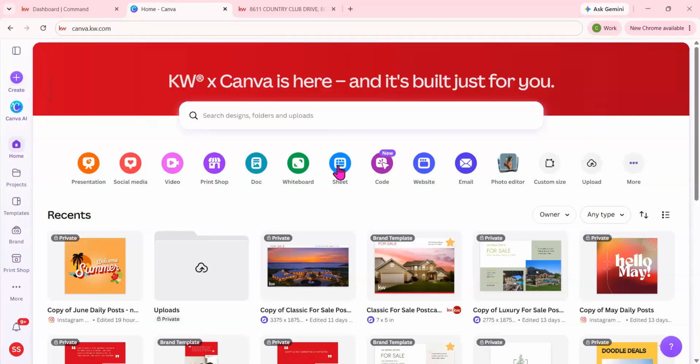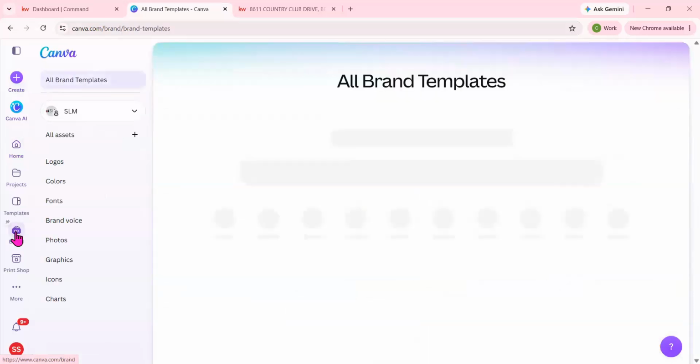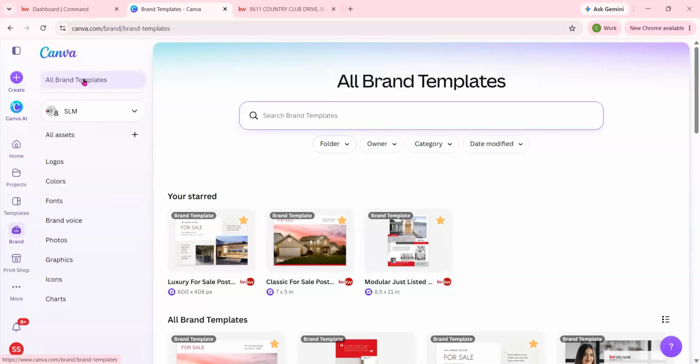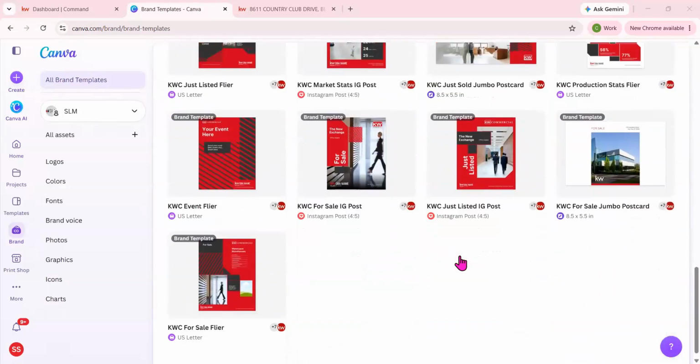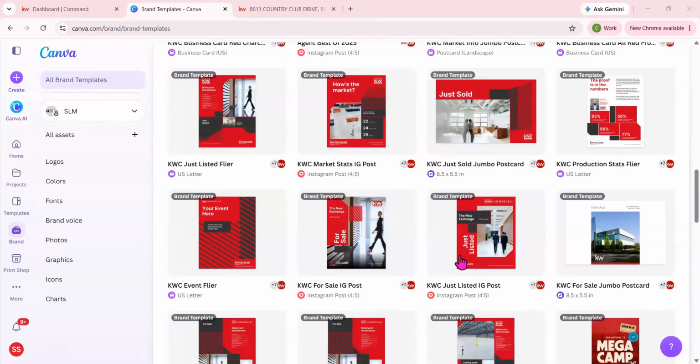Now, once we are signed into our KW Canva account, you can navigate down to the templates or to brand. For today, I'm going to go to brand and we're going to look at the brand templates. Going to those brand templates is going to allow you to find the brand templates that are already KW specific. So they're going to have KW colors, they're going to be real estate. So you can navigate through those various templates and find whatever template you are interested in.